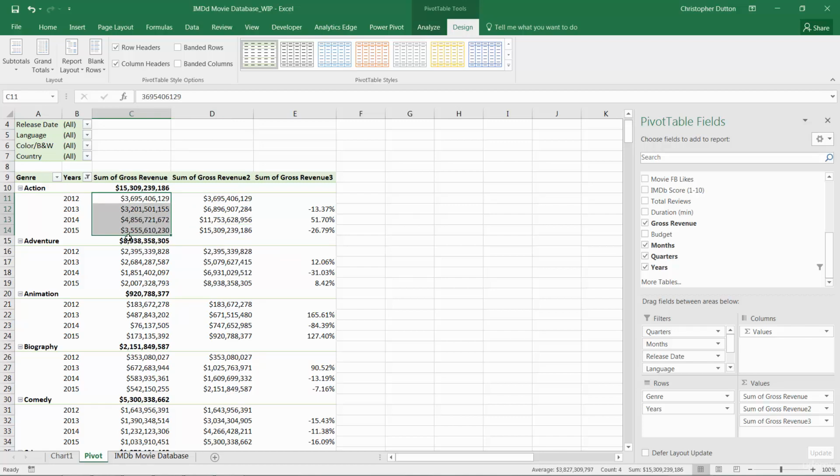So in this case, the sum of these 4 years, looking down here in the bottom right, is 15.309 billion, which matches right here, 15.309 billion.